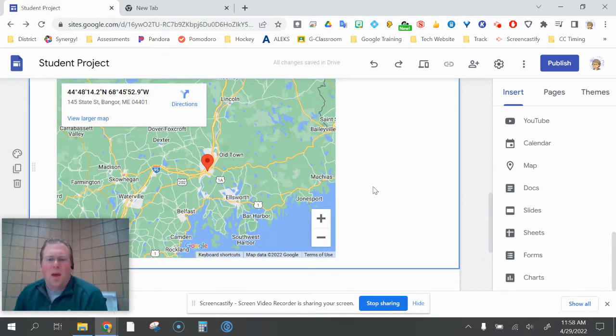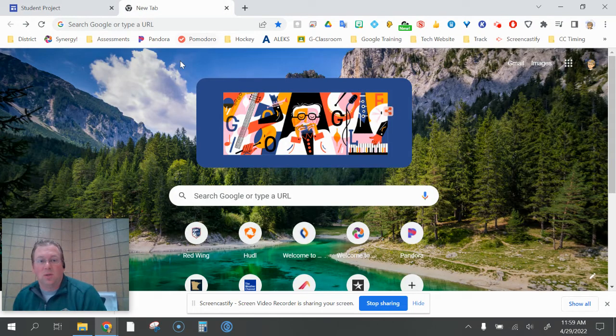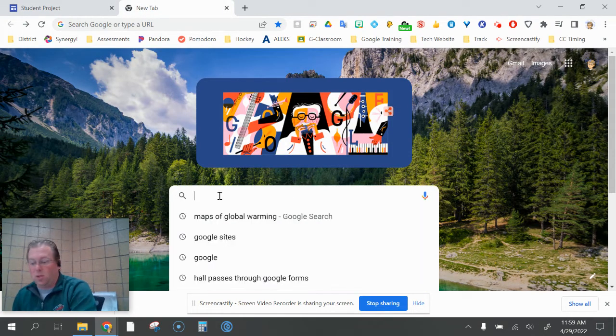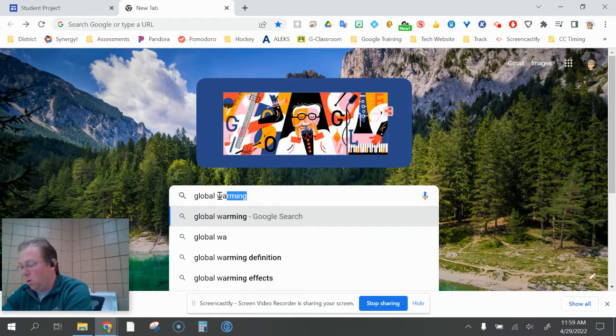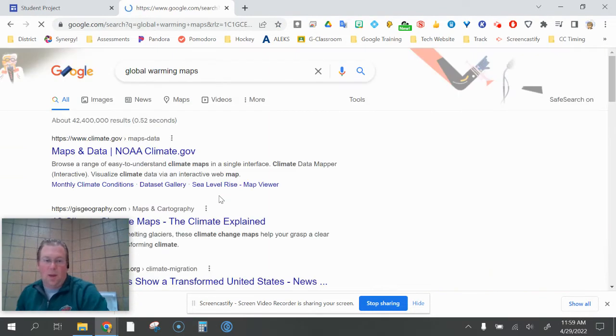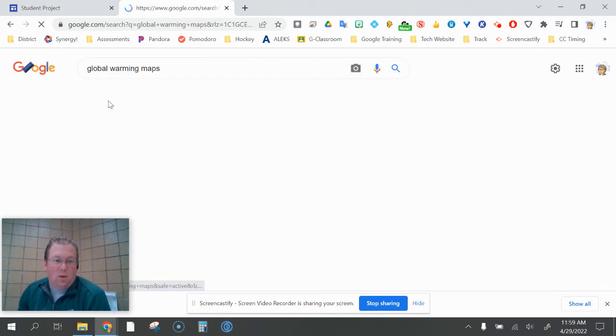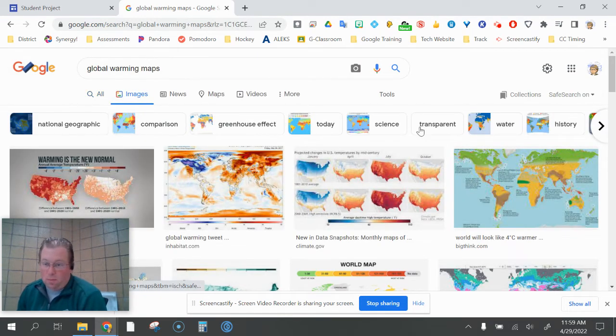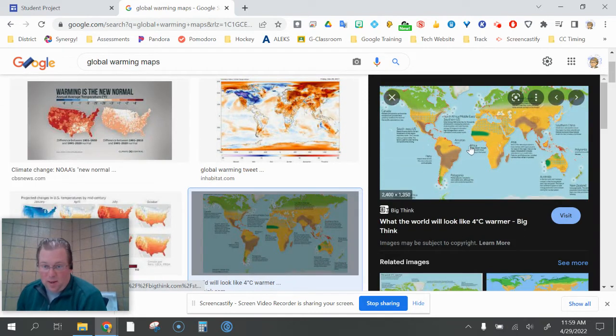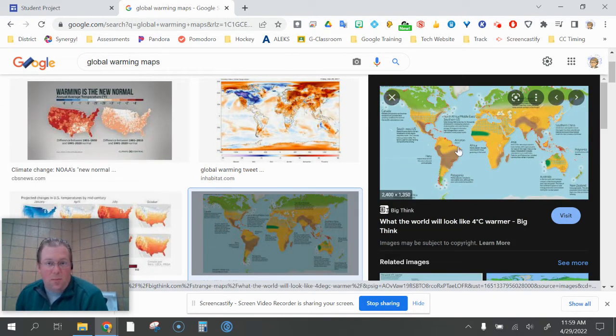Now, let's say that you have a map that is a picture of maybe some different details that you found on a website. Okay, so I'm just going to do something really general, global warming maps. Okay, and then obviously I'll click on images. Let's say I like this one right here. I click on that, and then I get to see this preview of the map.